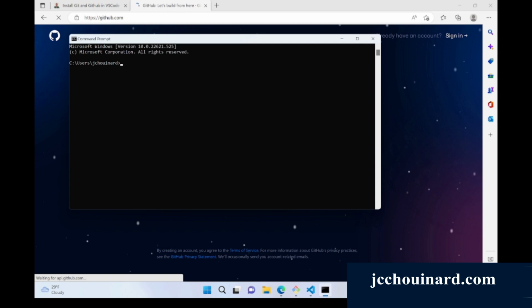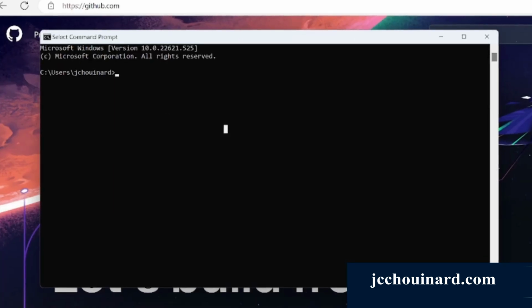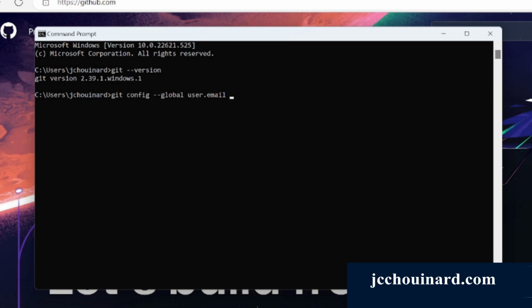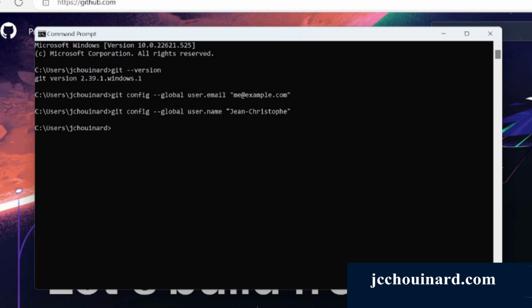You open the command prompt, and then what we'll do here is configure our login. So we have Git installed, again git version. Okay, so what we do is git config global user email. I use the email that I just used to create this account, so I would say me@example.com. That's the email I would have used. And then I do git config global user name, and I'm Christoph. That's the name I've used. And then this is set up.